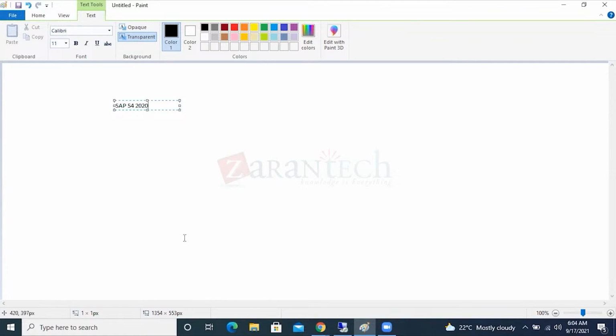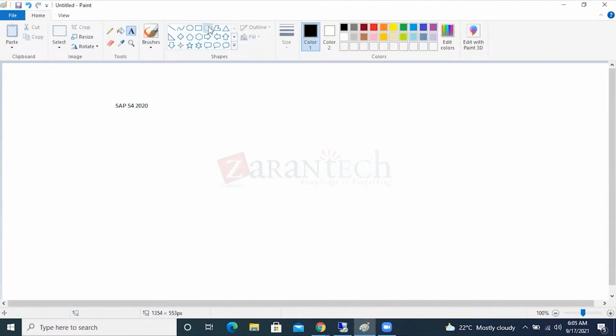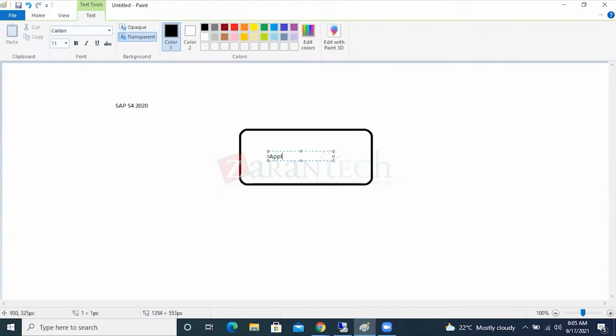When you talk about SAP S4HANA 2020, we are talking about the application. We are not talking about the database. We are talking about the application. Very, very important, my dear friends. What is the application we are using? We are using the application called S4 core, or S core. The S core is nothing but our application.